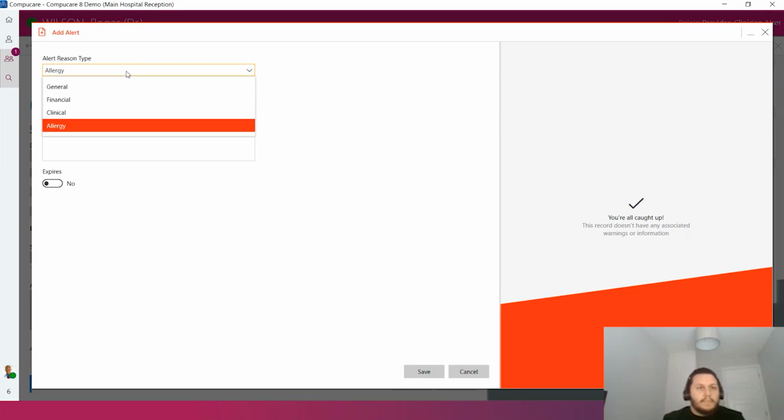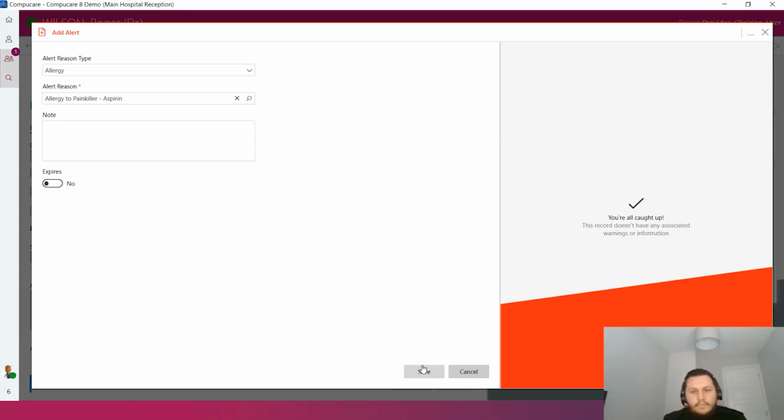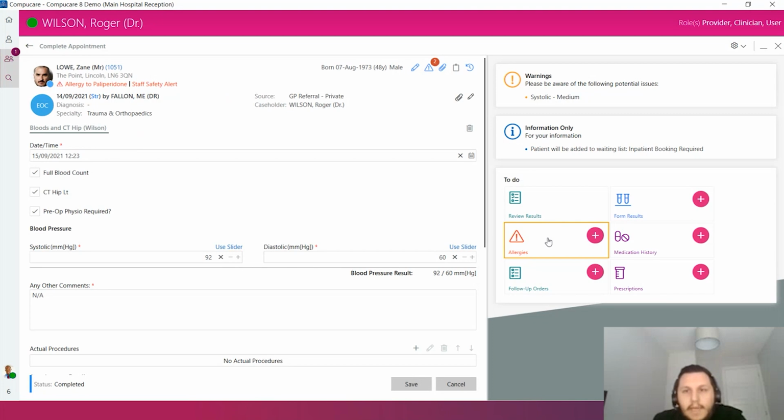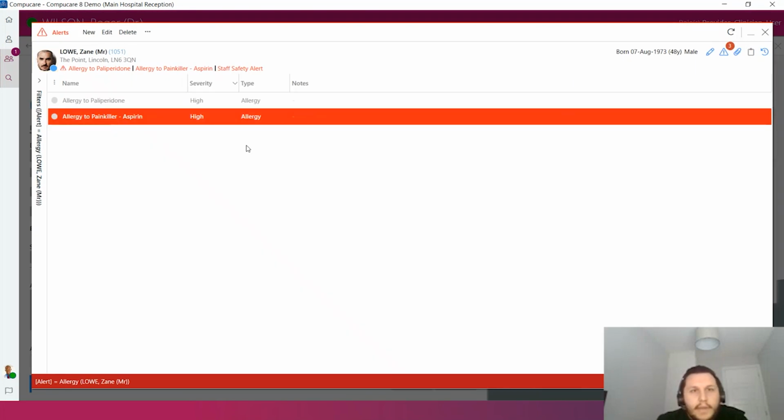So if we keep that as allergy type, and check the aspirin one there, and save that off and click back into the tile again, you'll see that that's automatically updated. So any information you're gathering during the appointment, you'll see that updates whilst you're going through the appointment, and it does live update that as well.